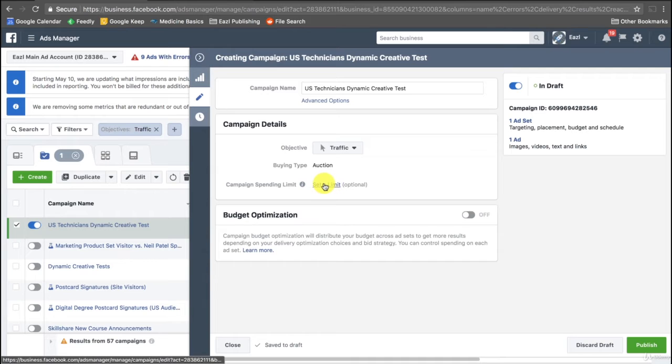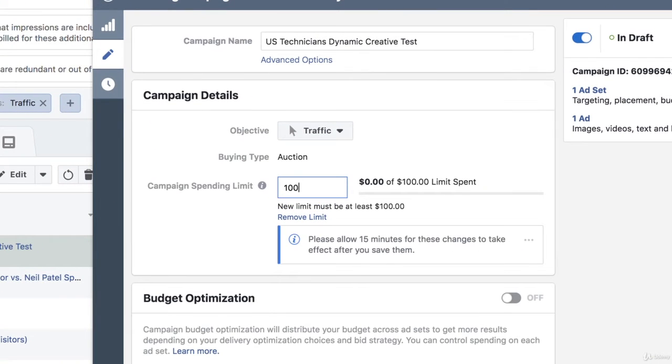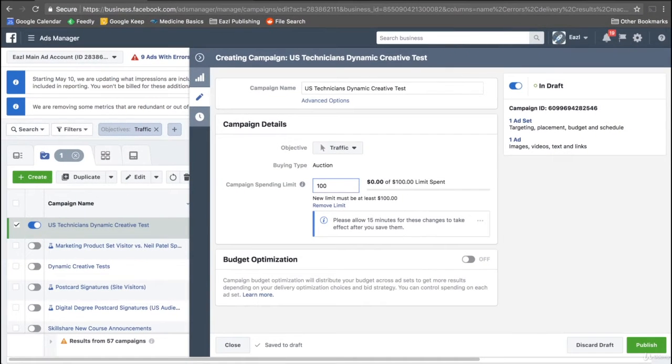Then let's set the campaign spending limit here at $100. Notice that this is for the entire campaign. So even if you define different budgets for your ad sets, it's going to make sure that all of your ad sets combined don't spend more than $100. The campaign spending limit is at the top, and ad sets are below that, pulling from your entire campaign spending limit.